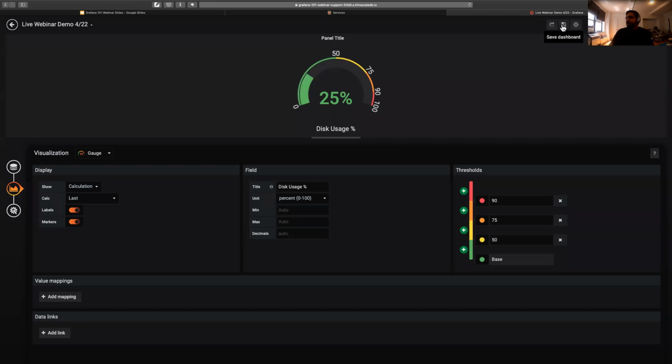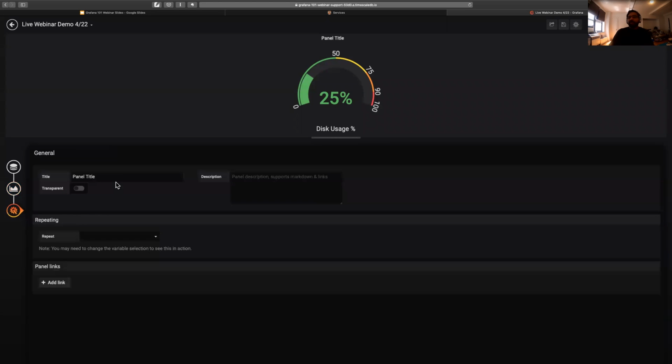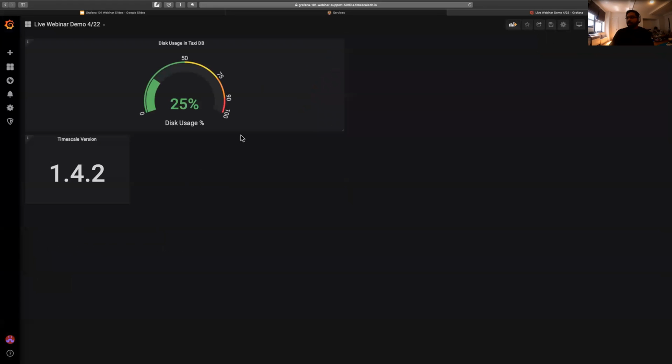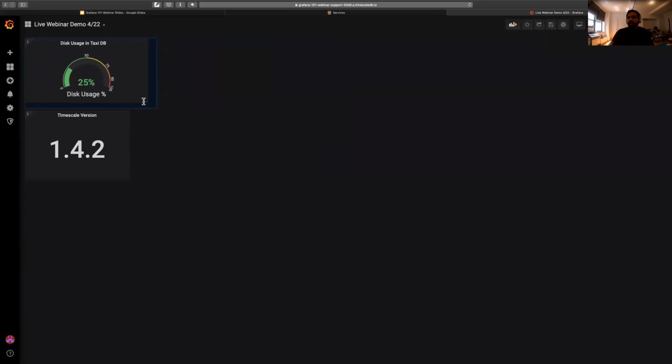This is a simple example of disk usage, but you can use it for a variety of other things, for fixed resources that you need to understand the utilization of. So I'm just going to call that disk usage in TimescaleDB. And for the description, I'm just going to be lazy and use the same thing. You probably want to give a more thorough explanation, but that's how you make a gauge and how you customize it to be useful to people who are reading it, especially if the person reading the dashboard isn't the one who made it.